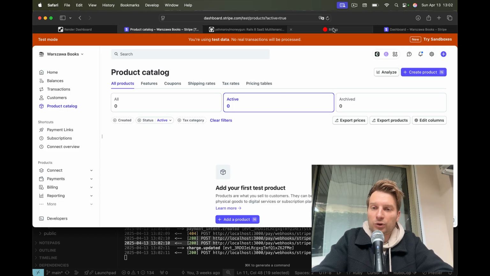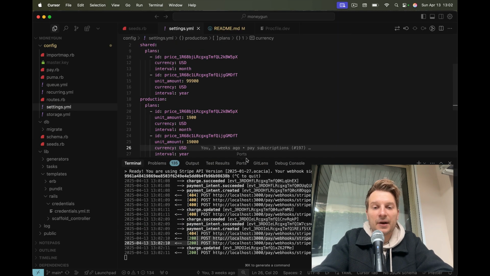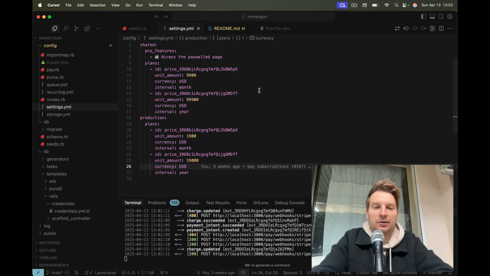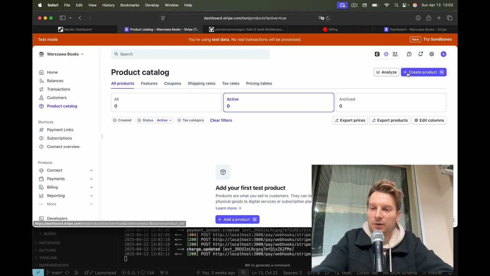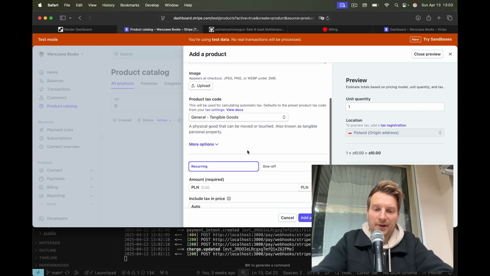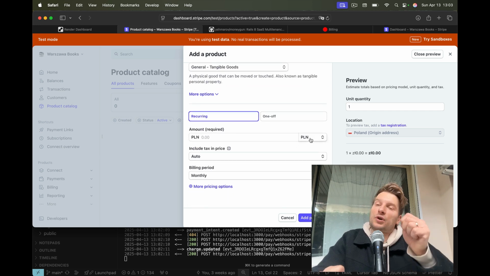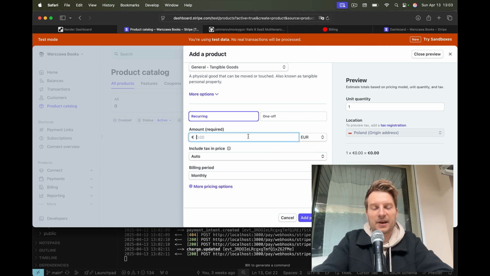And the default values come from our settings YML file. Settings YML is where we have the Stripe prices and the display values defined. So let's create some Stripe prices. I will create a product, let's say Moneygun Pro. And we're going to add a couple of prices. So there'll be a monthly plan and a yearly plan, and the price will be in euros, for example. So let's make it 50 euros per month.